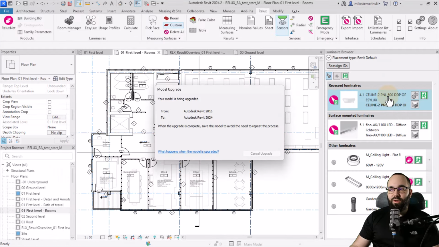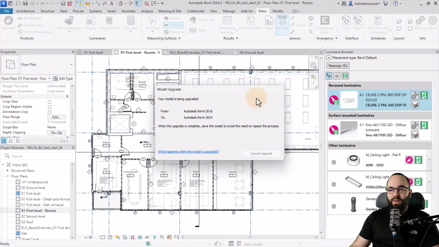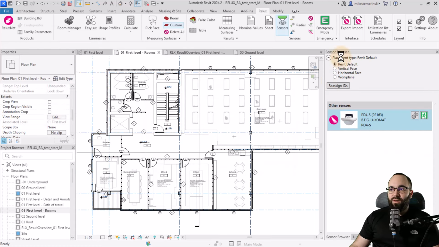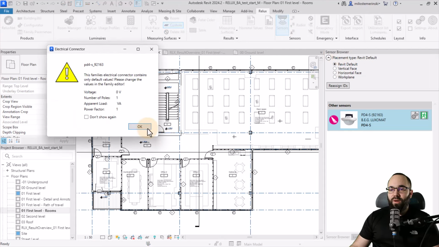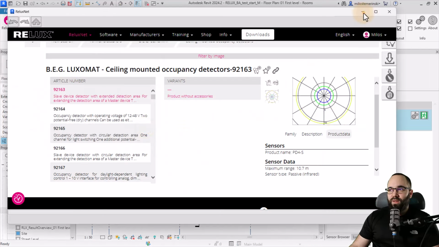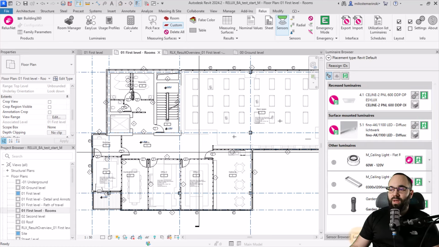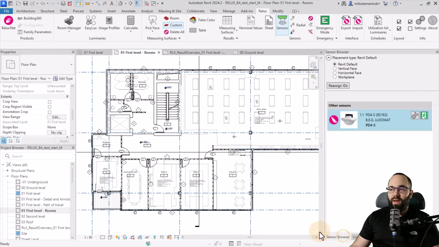So now let's load this. It's just going to open it inside of Revit. So it's loading in that family. And also here it's going to open up the sensor browser. What you'll notice, if I just minimize this, is we have our sensors. However, we can switch to the Luminaire browser at any point.